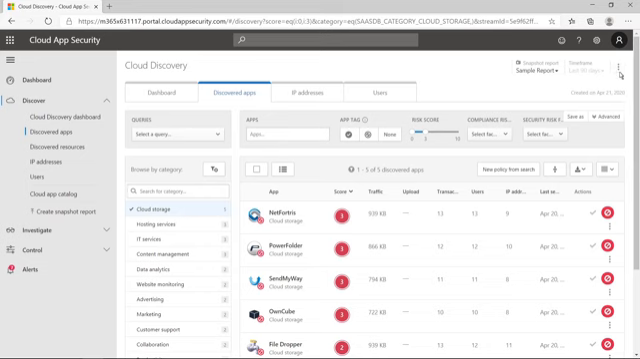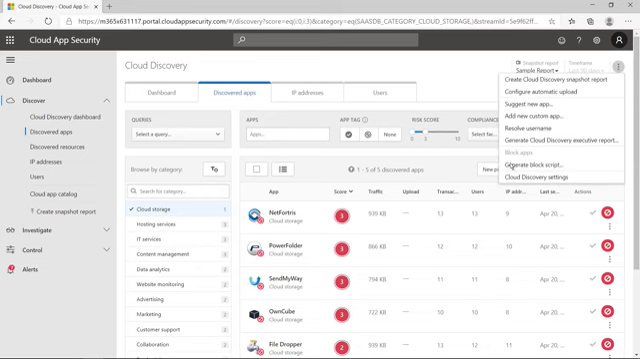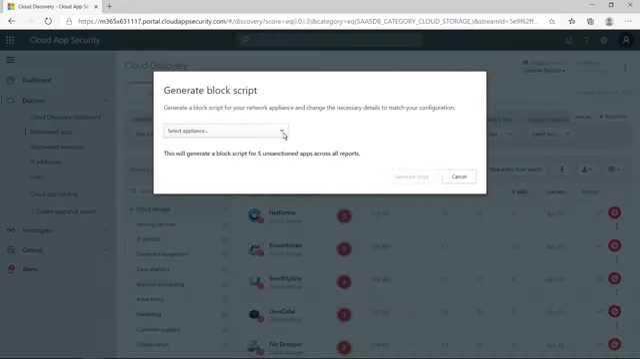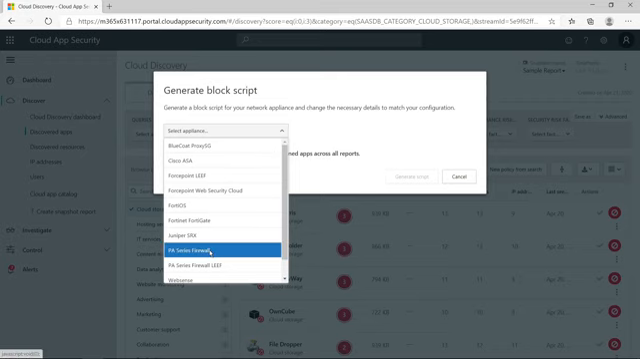Once apps are classified, Cloud App Security enables you to block access to unsanctioned apps. You can generate a block script and import it to your appliance to prevent users from accessing those apps. Follow the prompts to generate a block script. Select an appliance to generate the block script for. In this case, we'll select PA Series Firewall.